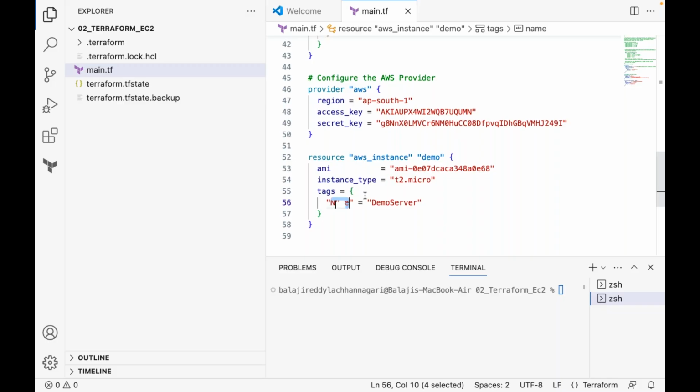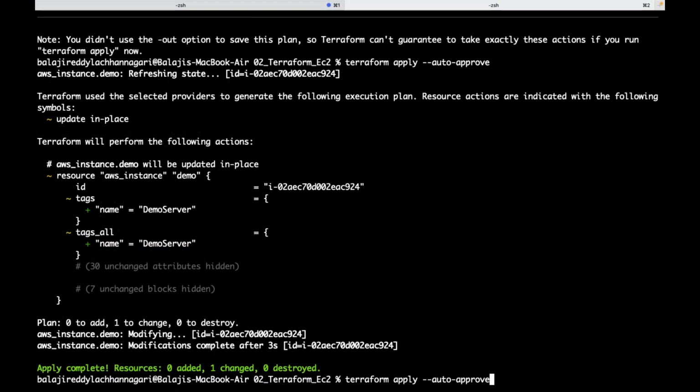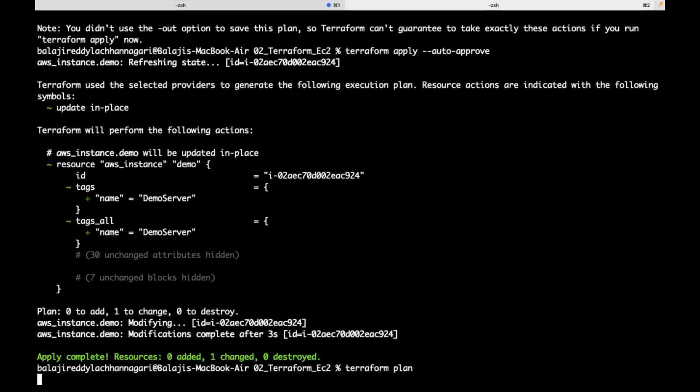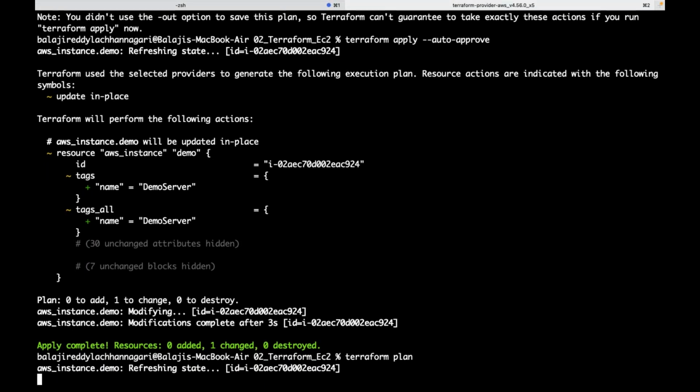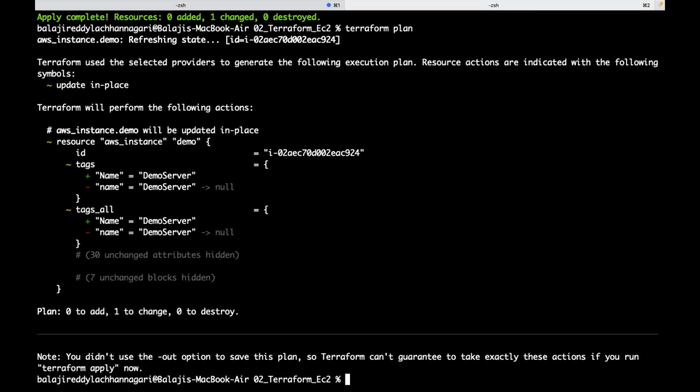Yes. But let me make a change again. Let me give capital. Let me again say Terraform plan. It is going to show that it has to update it like that. It is showing the difference. Guys, you can see the minus symbol and plus symbol.